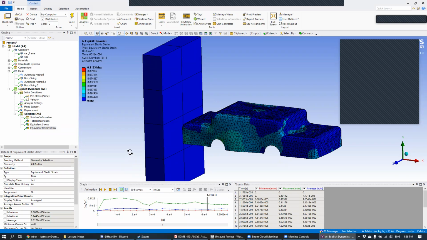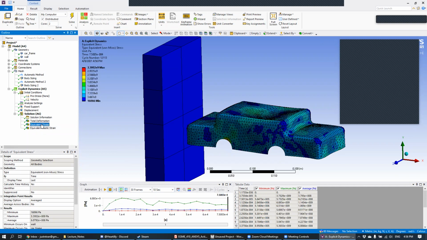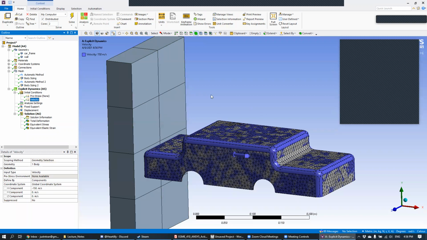In problem 5, I gave you the maximum yield strength of the aluminum, which is 55 megapascals. You can see here that the stress is way higher than 55 megapascals, which makes sense because we basically shot this car at the wall at the speed of a bullet. So what I want you to do is play with this velocity here and find the maximum velocity that the car can travel and hit the wall and still be okay. That's your task for problem 5.